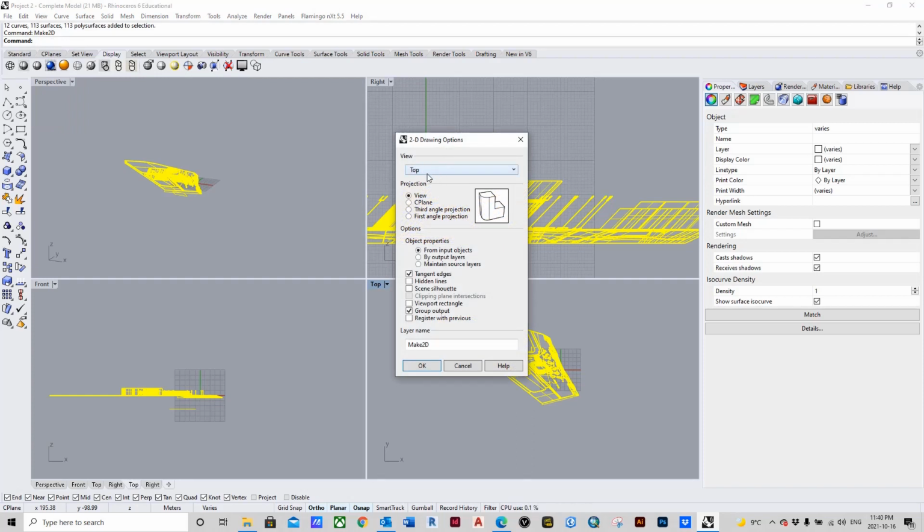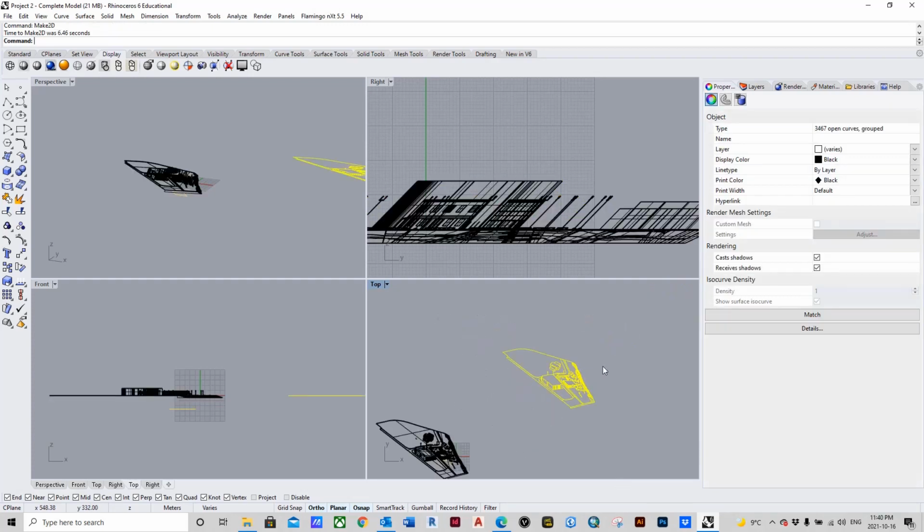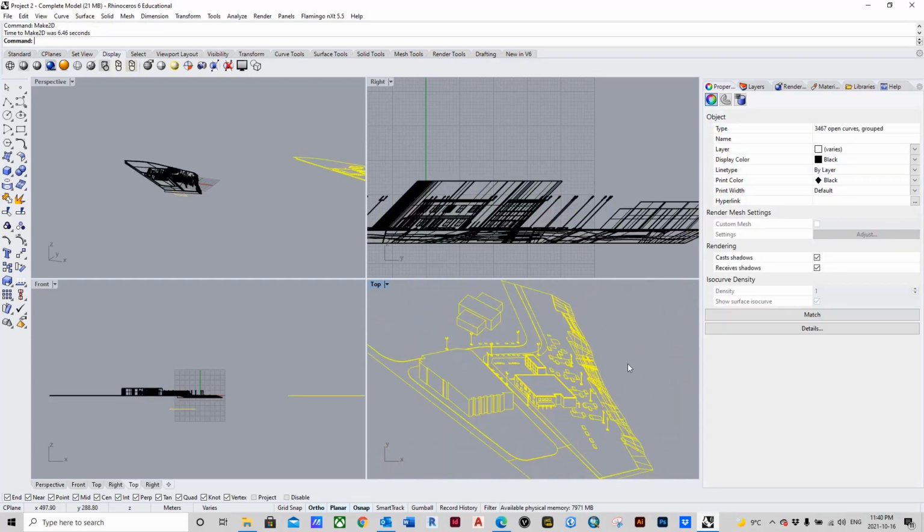Top view, yep, looks right. Projection view, you can make sure your screen is matching mine. That looks good to me. And we're going to go okay. And it's going to crunch through this. It'll just take a second to make sense of what we just asked it to do. Aha, so great.